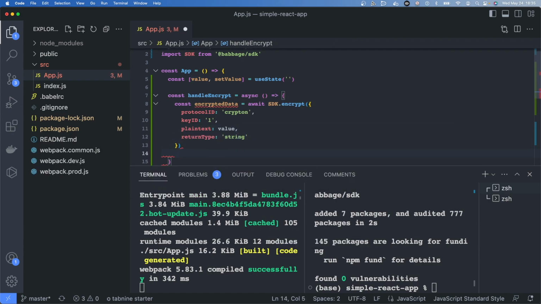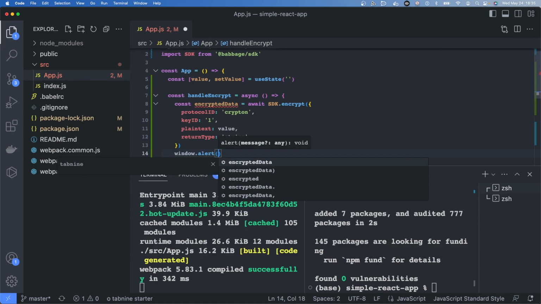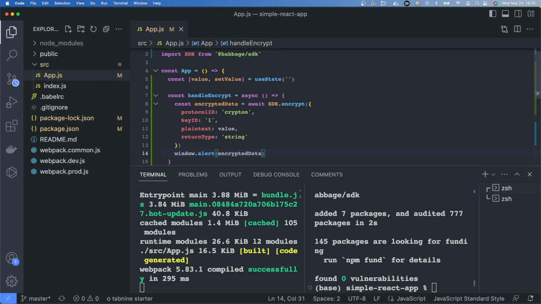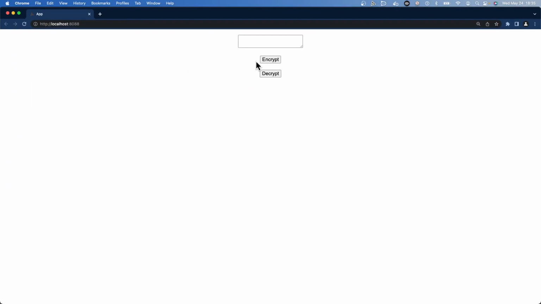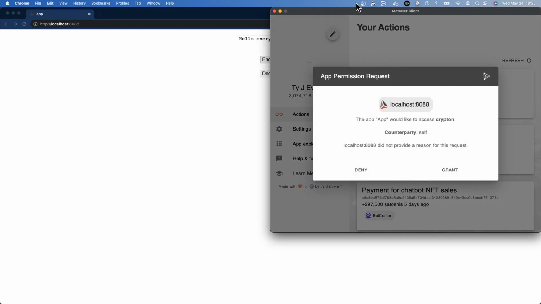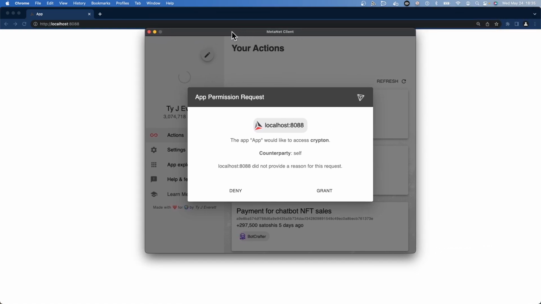And now that we've got our encrypted data, let's just go ahead and print it out onto the screen to make sure we've got something useful. Saving these changes, let's go back to the web browser. It looks like we've got a pop-up here in the MetaNet client, and this is to be expected.